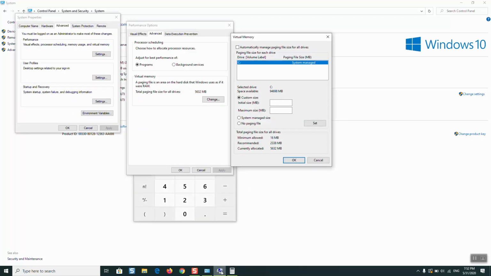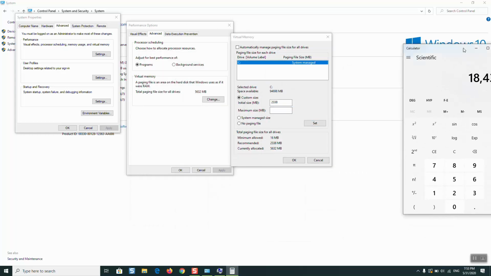We will then go back to the settings. In the initial size, we will just re-enter the recommended size. In my case, here it shows 2338. In your case, it might be a different number. And you go to the maximum size and you enter exactly the number which you got in your calculator.